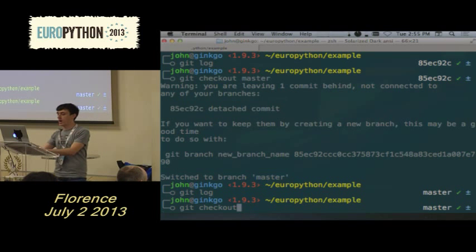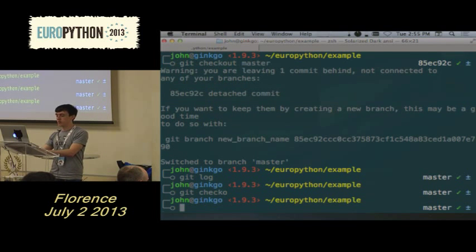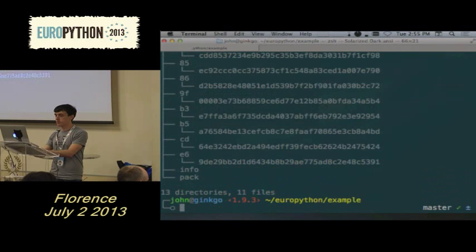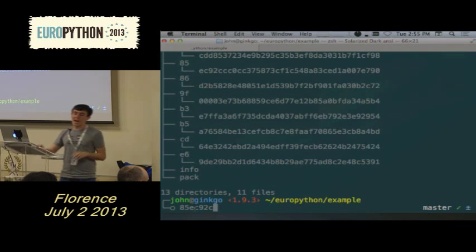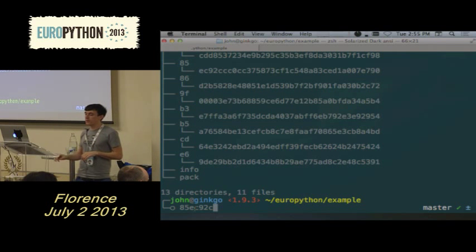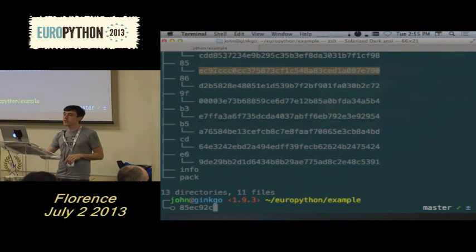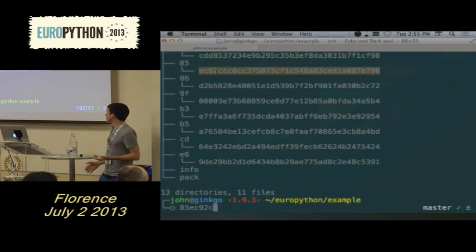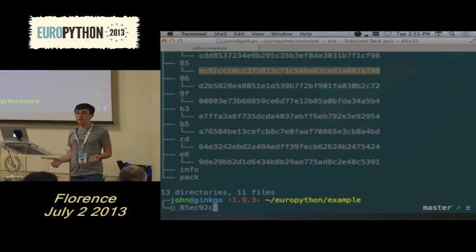And if I look into my object store, so I can do tree .git objects, the hash that I copied from before of that commit was 85EC. You can see it's here. It's in my objects directory, but nothing points to it. It's just kind of sitting there.